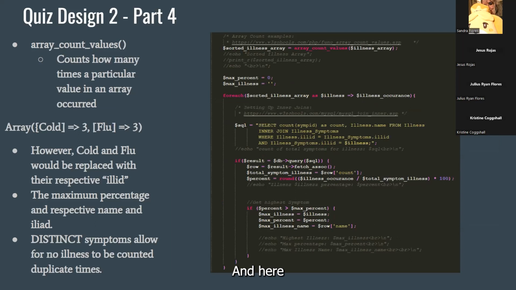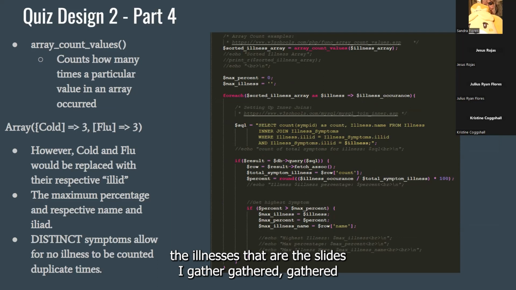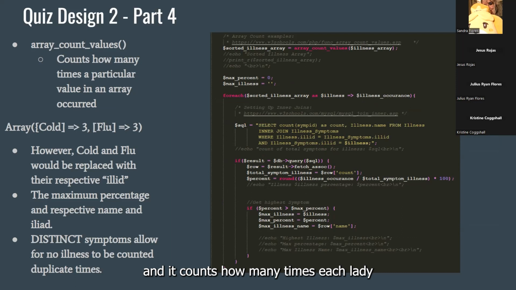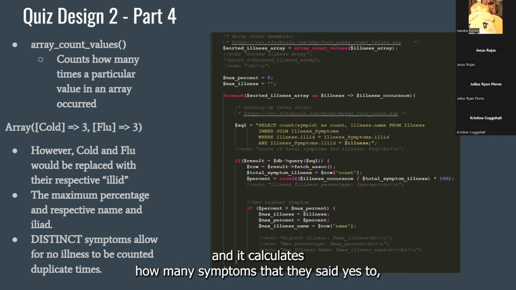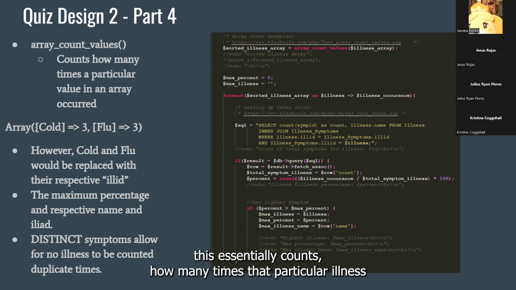And here, essentially, I'm just sorting out the illness IDs that I'd gathered, and it counts how many times each illness had occurred after the user submitted their symptoms, and it calculates how many symptoms they said yes to. This essentially counts how many times that particular illness was accounted for from those submitted symptoms.